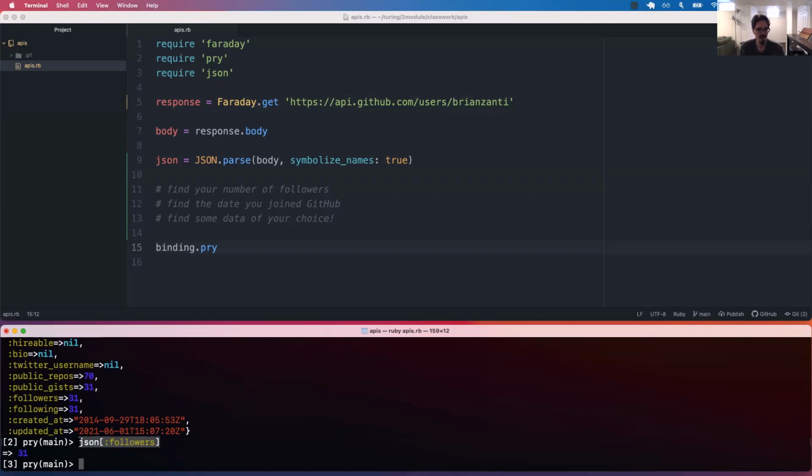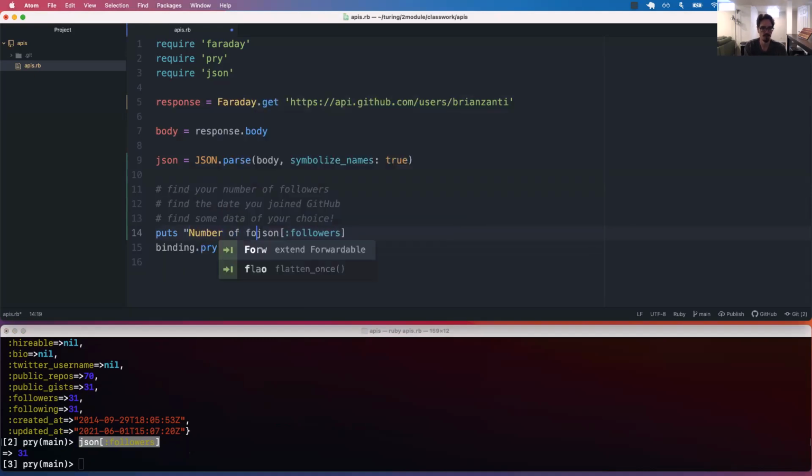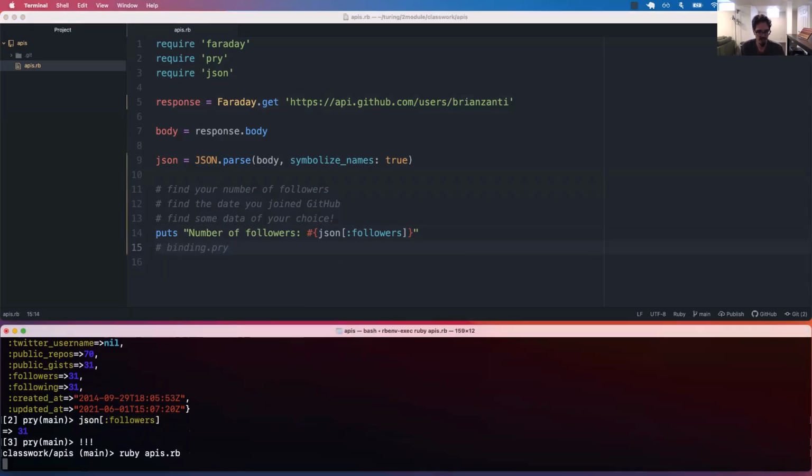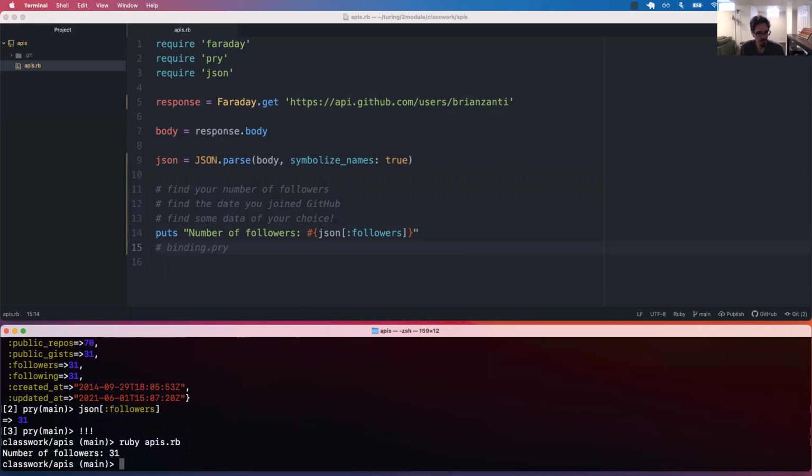Cool. So I can take that and put that into my Ruby file here. And then I could say something like, let's just print it out and let's interpolate it into a string that says number of followers, like so. So now if I take out my pry, oops, and run this again, hopefully we'll just see that printed out. And there it goes. It says number of followers 31.